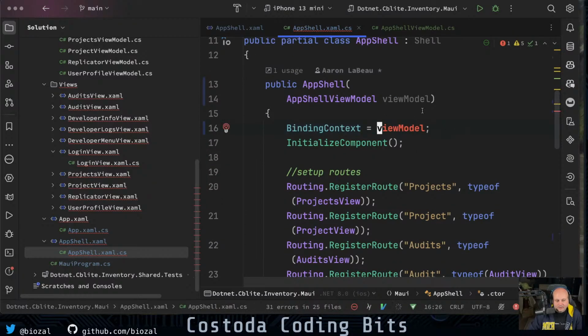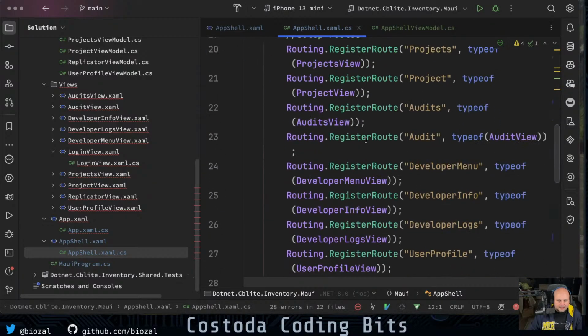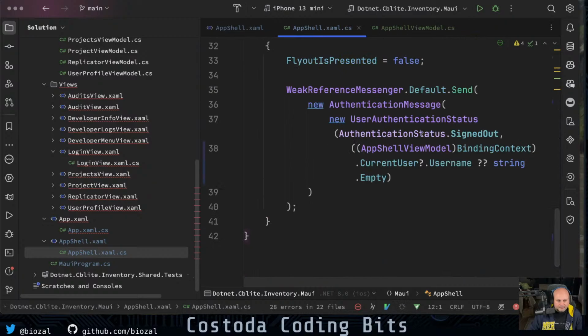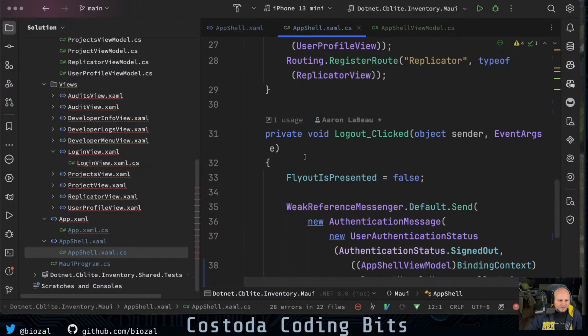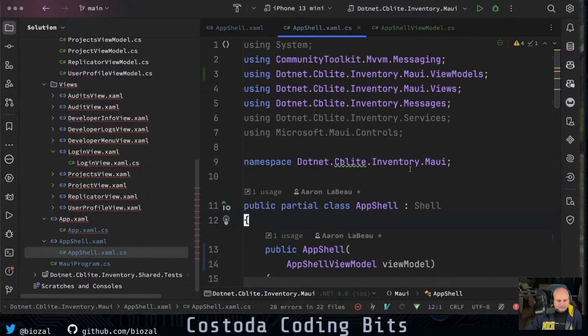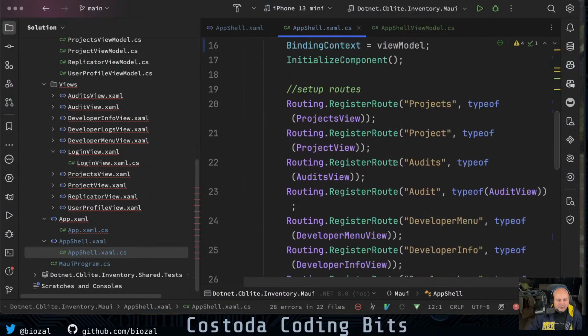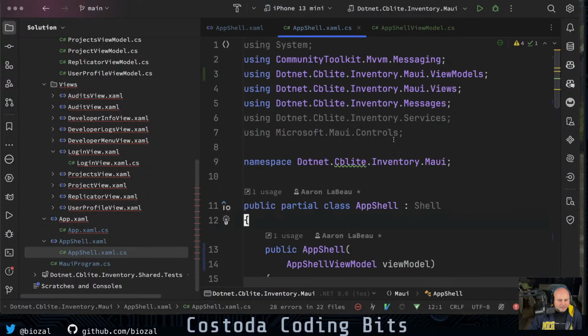on the garbage collector, which means that thing will collect sooner. So that is a stickler point for me. That is probably better code to write. So now we have the binding context set, and the app shell knows about that.